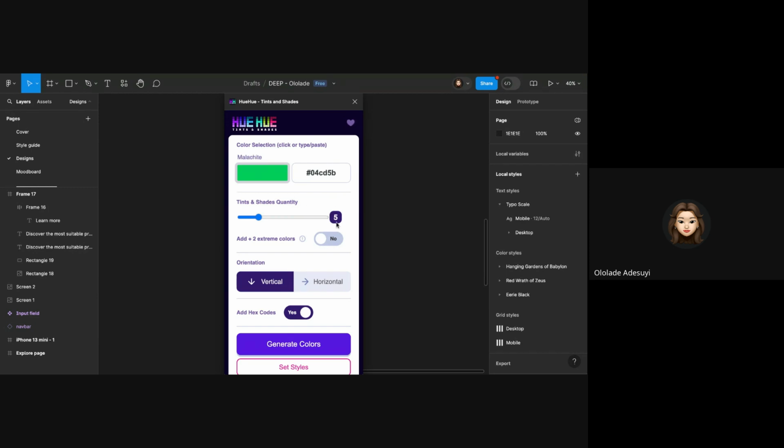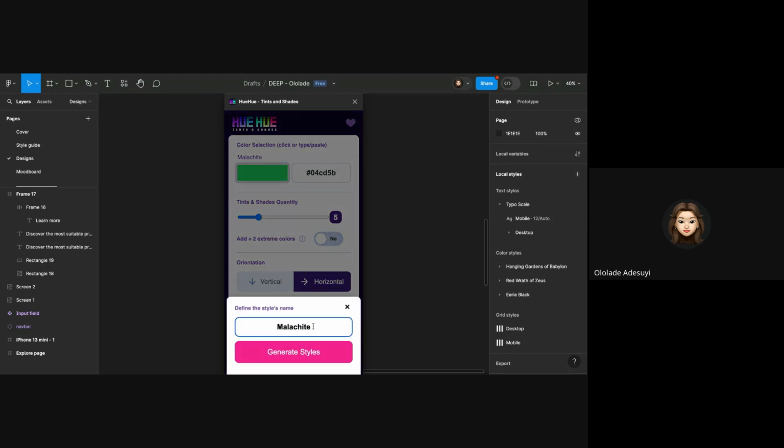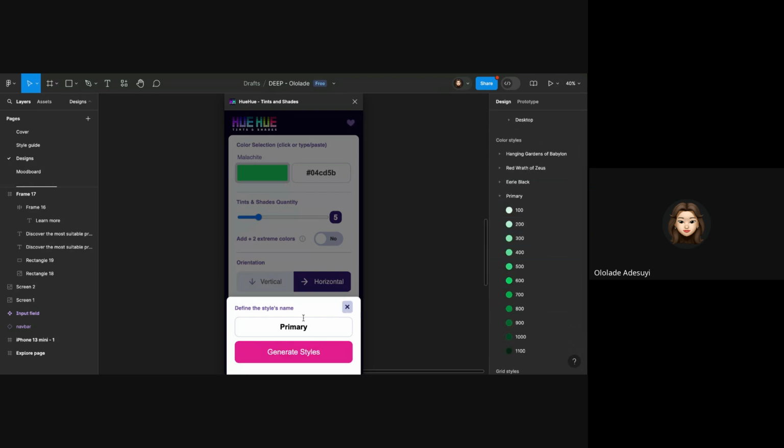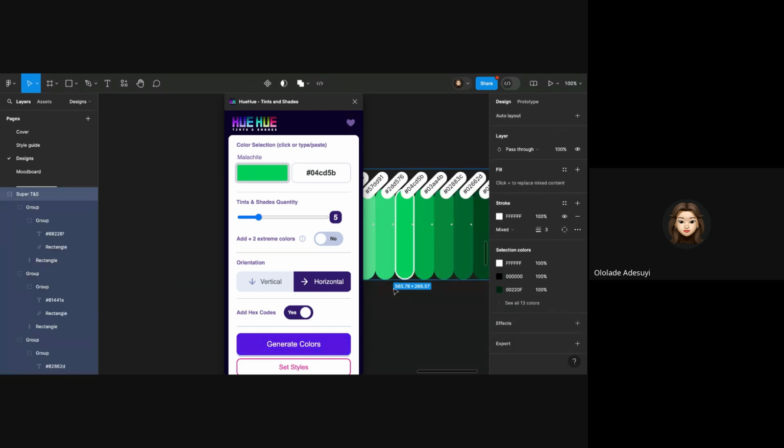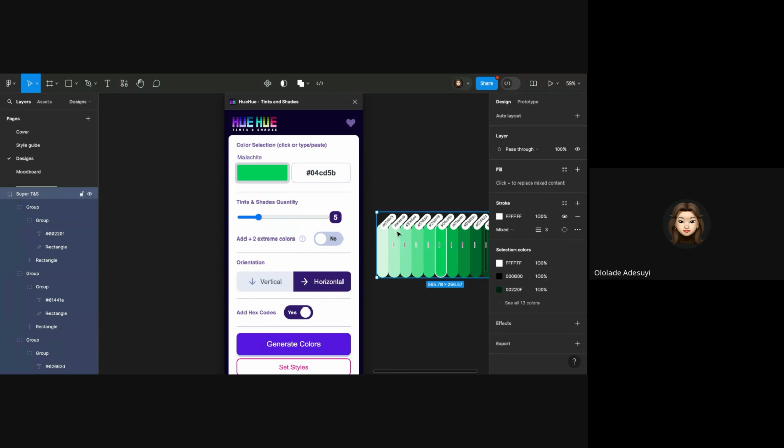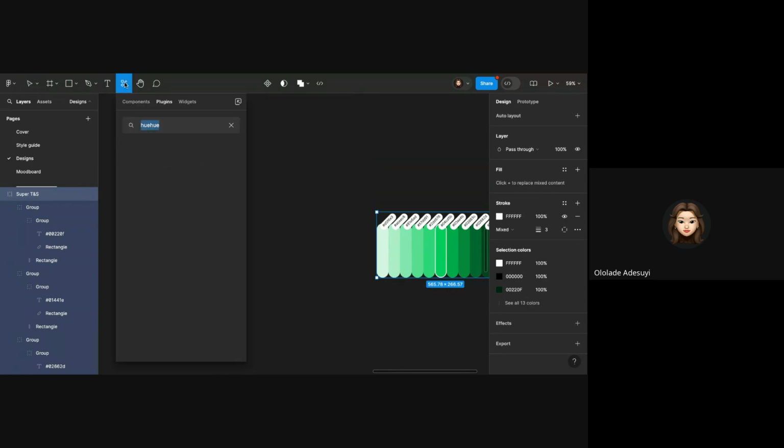Okay, so I'm going to do 5 tints and 5 shades, and I want it arranged in a horizontal manner, and it should add the hex codes. Should it set the styles? Yes, please. Let's do this as primary. I think we had, okay, no, we don't have any primary. Generate styles. So you've seen the styles here. Now we've generated the styles. I'm sure you guys can see what I am doing. Now I'm going to generate the colors. Do you see that? So Tolu, this is an alternative to Super Palette. Let me share you the link.